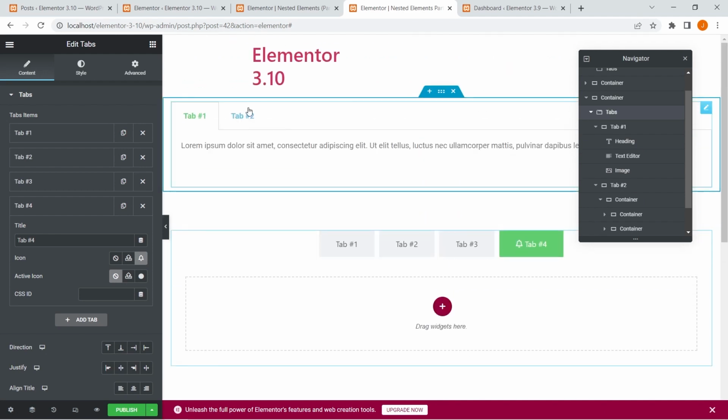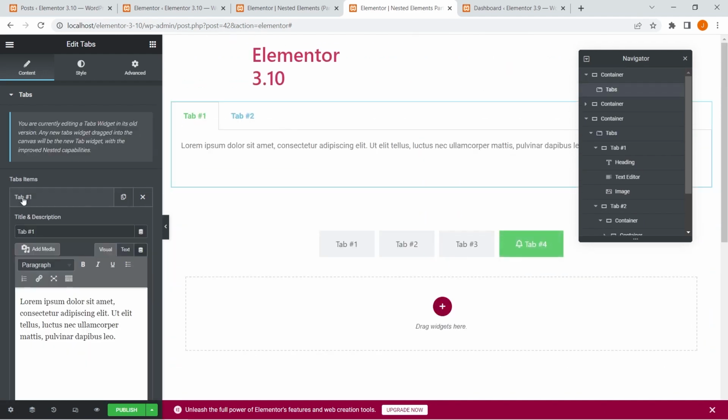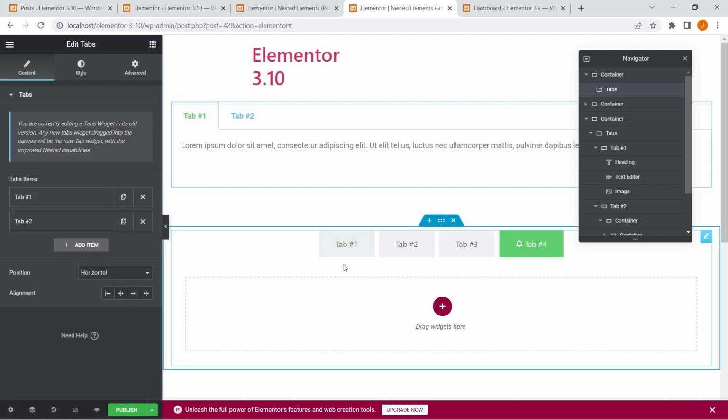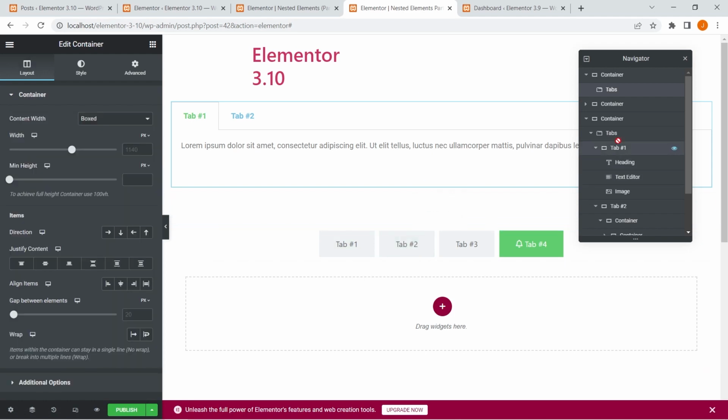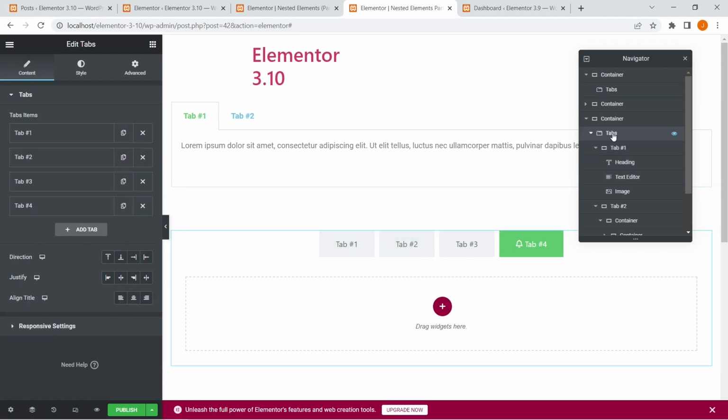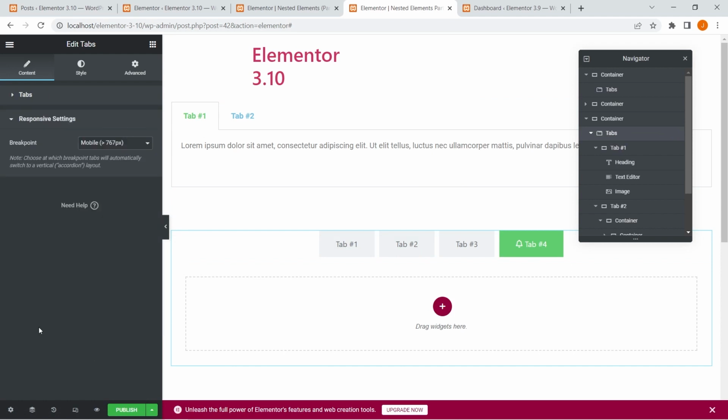This wasn't possible in this one. There was no possibility to add an icon to it. So this is another change that you will see. Moving on, let me select the tabs widget again and let's go to the responsive settings. Now this is an interesting setting that you will come across, and here you will be able to select a breakpoint at which your tabs will be converted to an accordion, right? So they will change the layout basically.